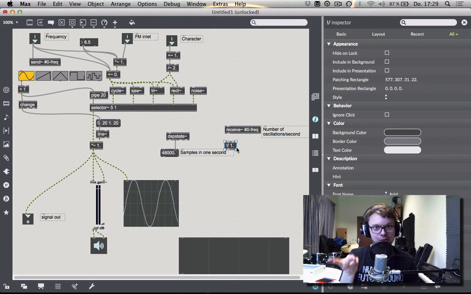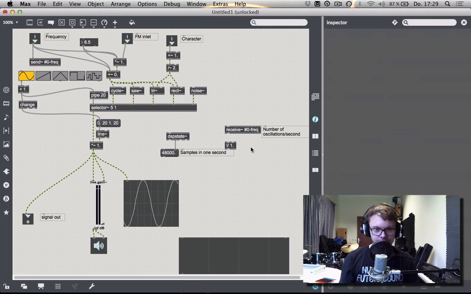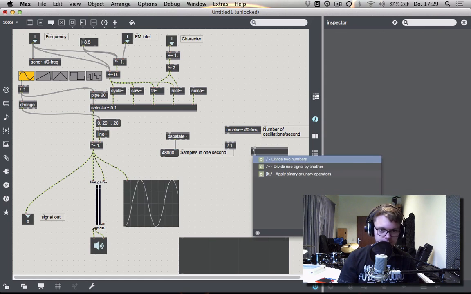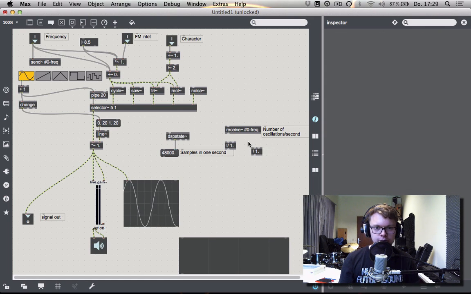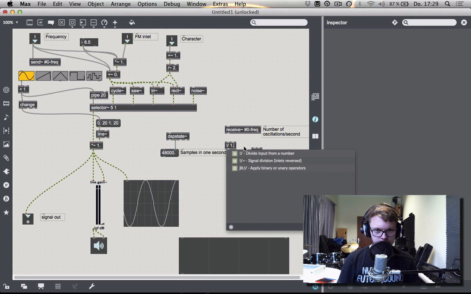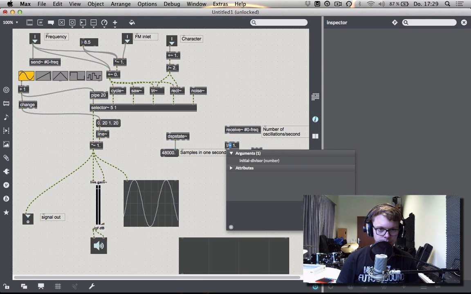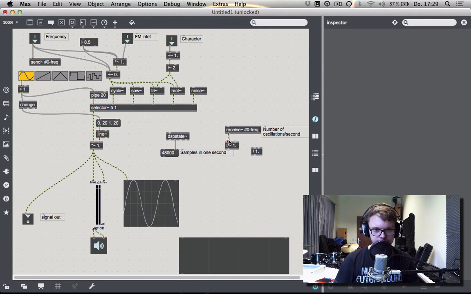I'm sorry, I don't know calculus in English. It's so hard for me. I'm very sorry, internet. So if you did it like this, this means you divide whatever comes out of here by 1. And if you put an exclamation mark in front of it, it means you divide 1 by whatever you get out of there in the left inlet. And of course, this also needs to be signal, because we're working with signal all the time.